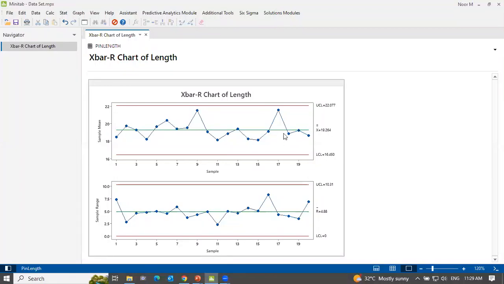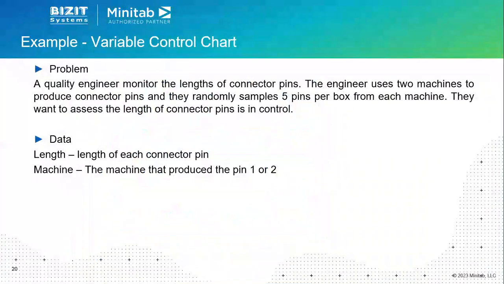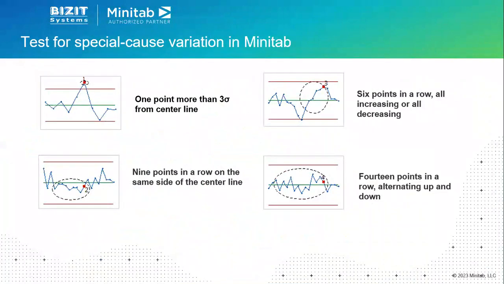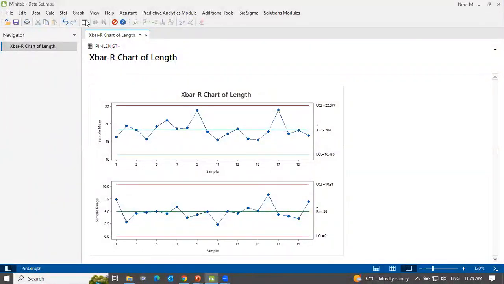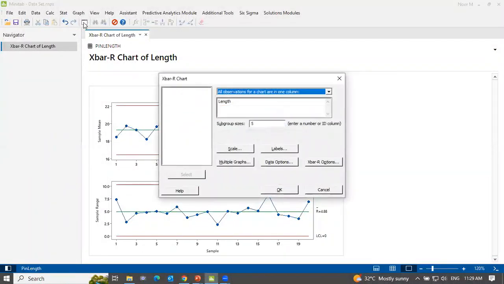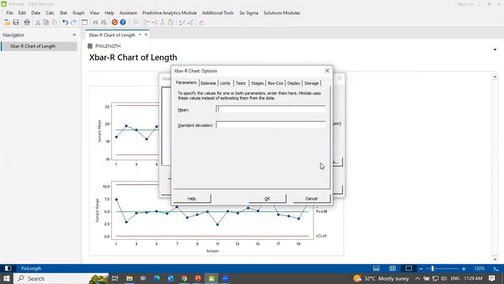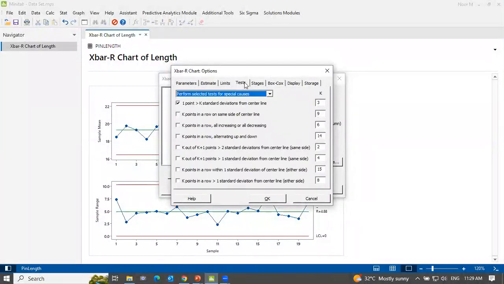But by default, Minitab only checks test one. Just now I showed we have a lot of types of detecting special cause variation. If you want to go further, go back to Minitab, back to the dialog box. Go to this icon and then the X bar R option. You go for the Tests here, for example if you want to perform all the tests.